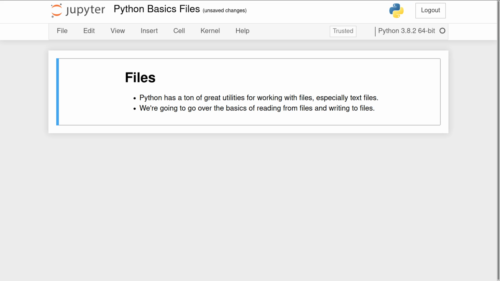Today, we'll be talking about files in Python. Python has a ton of great utilities for working with files, especially text files. We're just going to go over the basics of reading from files and writing to files in this video.